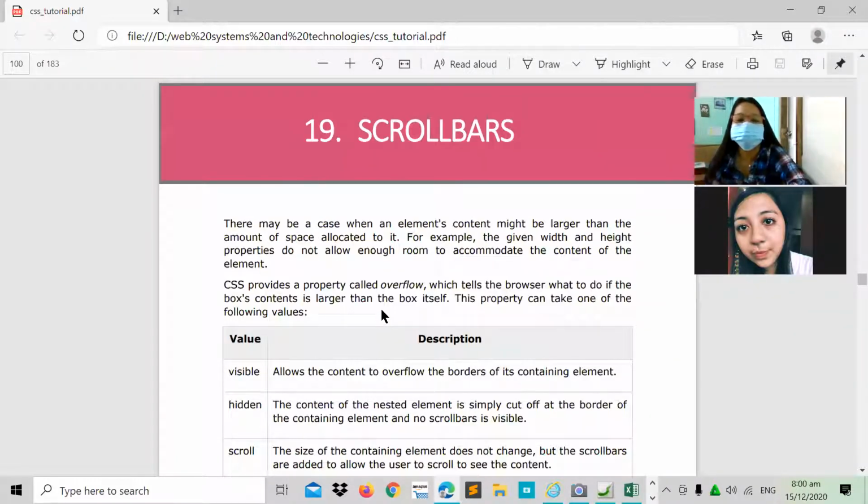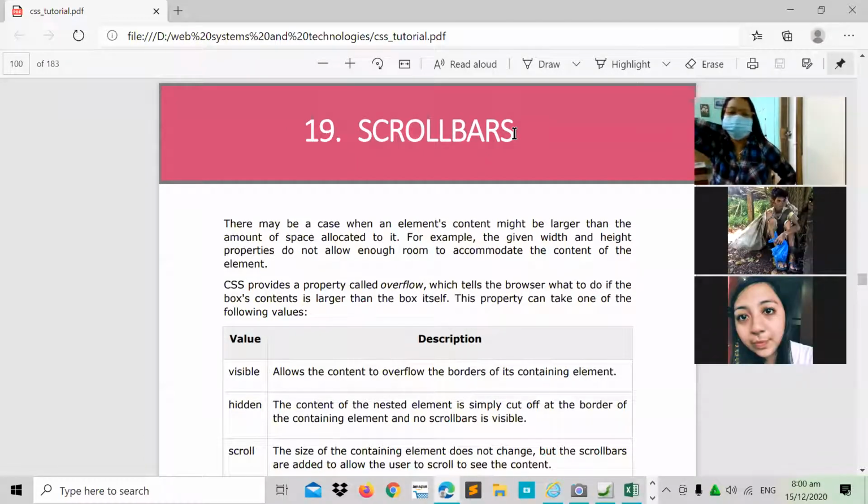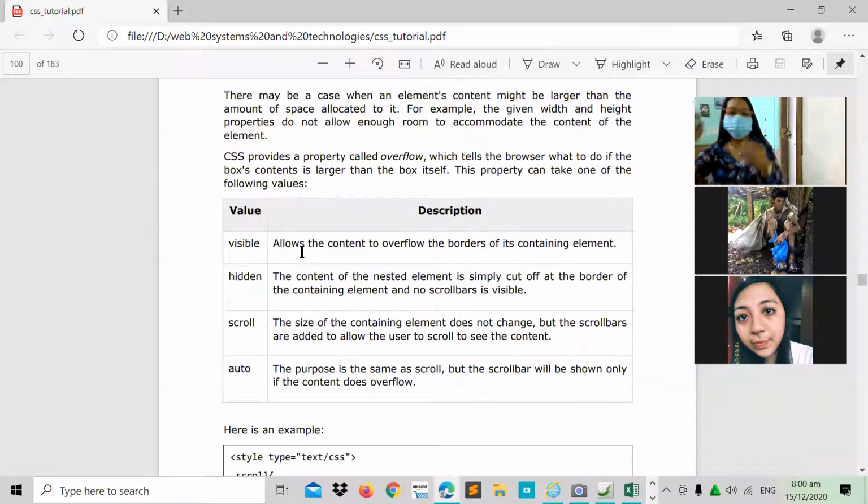Scroll bars are used for a larger amount of space allocated for an element. You set the dimension of a certain width and height, and you also set the limit. So, what happens in an overflow? In order to accommodate the content of an element, we will use scroll bars. The property for scroll bars is not called scroll bar. Instead, overflow is the property, and we have the values visible, hidden, and scroll.